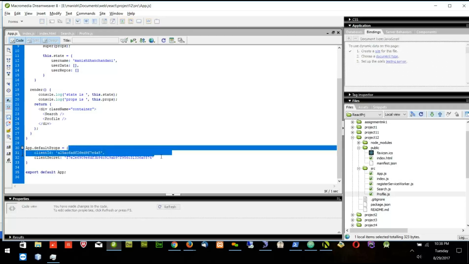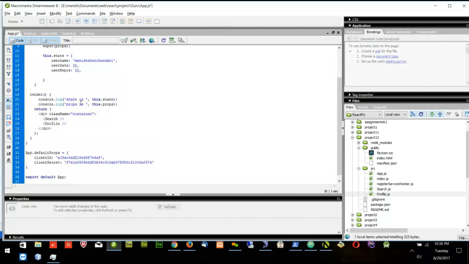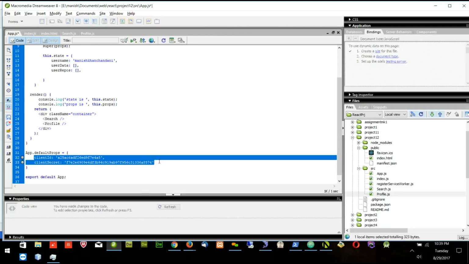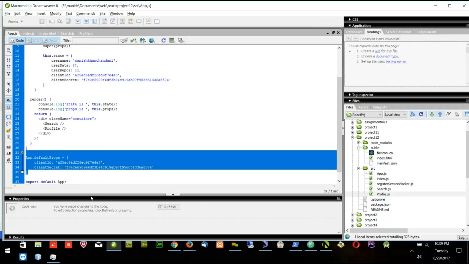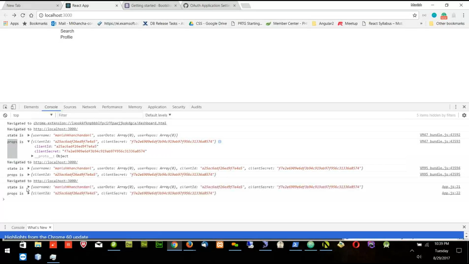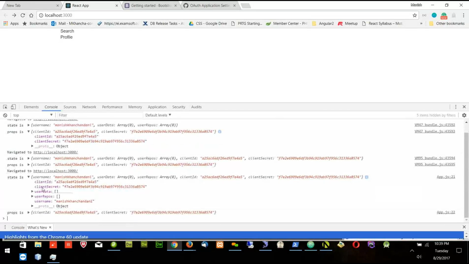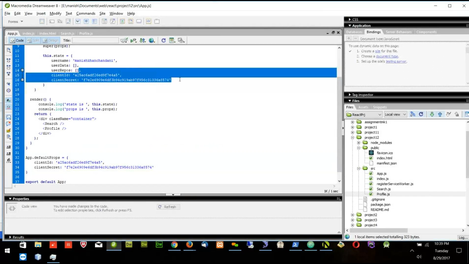But could we have passed this client ID and client secret as state variables? Yeah, we can do the same thing there too. We can do this also, but I wanted to show you something different, and that's the reason I showed you this. If I refresh the page, you will see that in the username, I can get the client ID and client secret. Either you can go this way or that way, it's up to you.